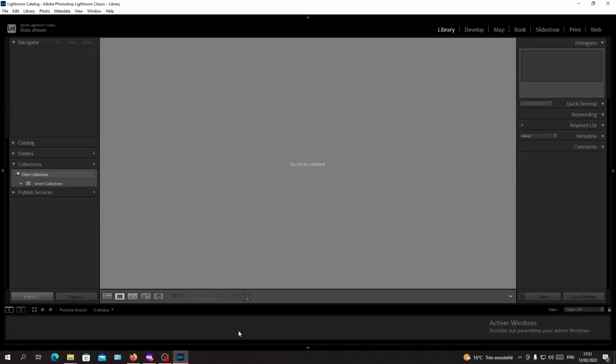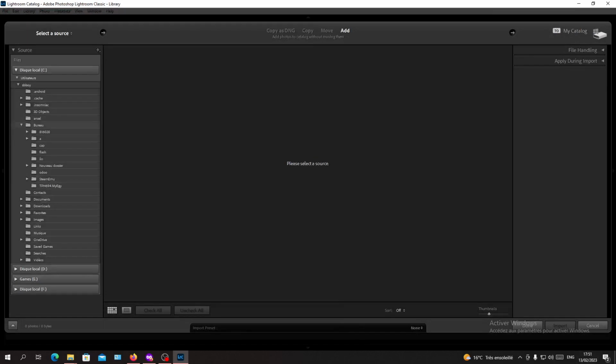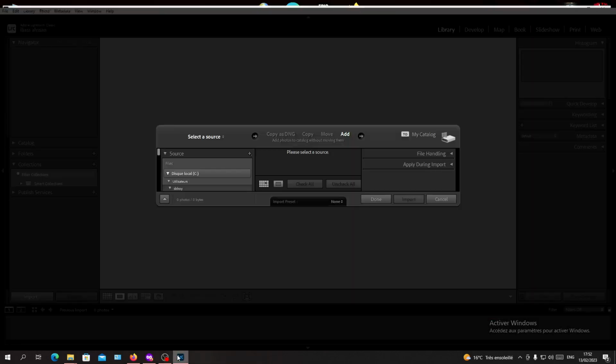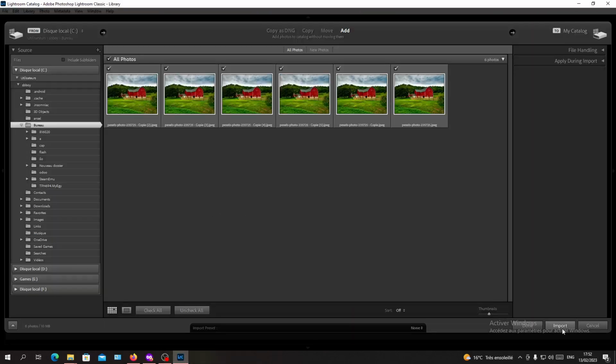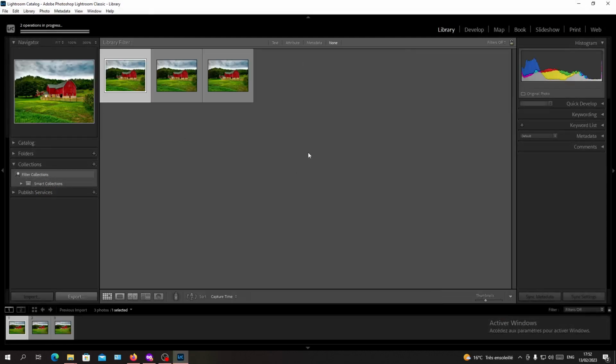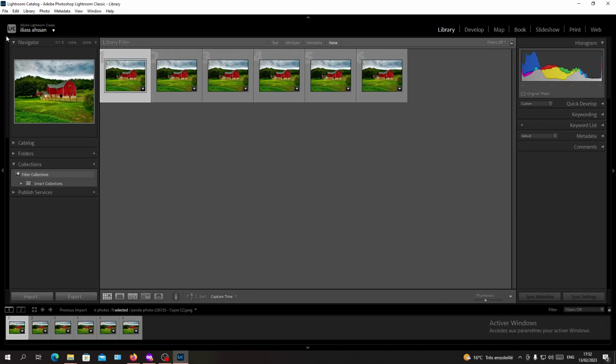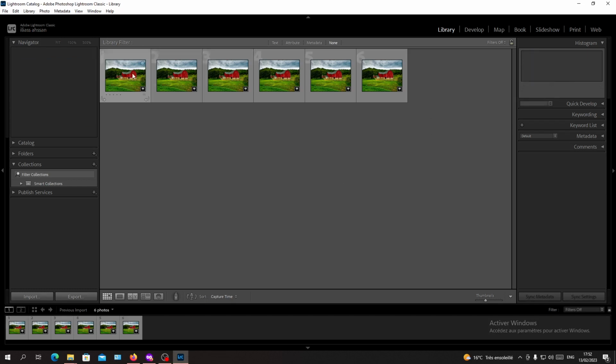I think I made a mistake, and I'm going to go again here and click on import, not done. And as you can see, this is your navigator menu or your library. Now you have all the pictures.